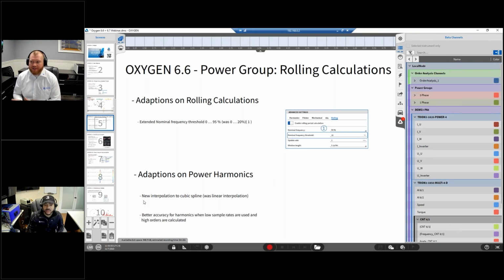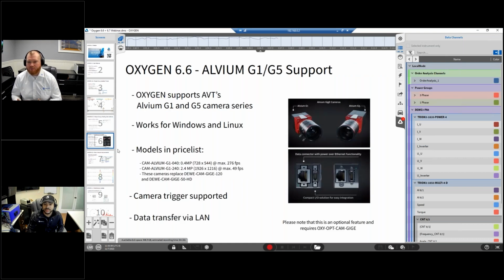So another great feature is the support of the AVTs. If you'd like to give a little more explanation into our capabilities with our cameras. Yeah, so with the release of 6.6, we now support ALVIUM G1 and G5 support with the cameras. They work with Windows and Linux, and the models are now the ALVIUM G1 040 and the ALVIUM G1 240. The numbers at the end just kind of dictate how many megapixels.